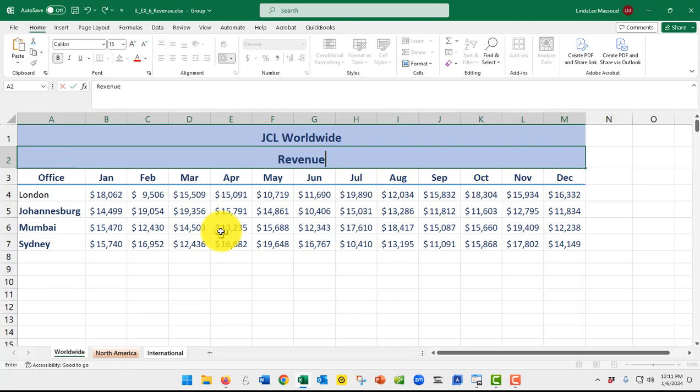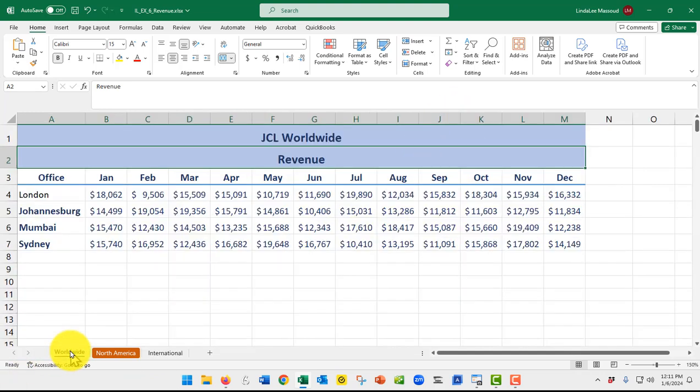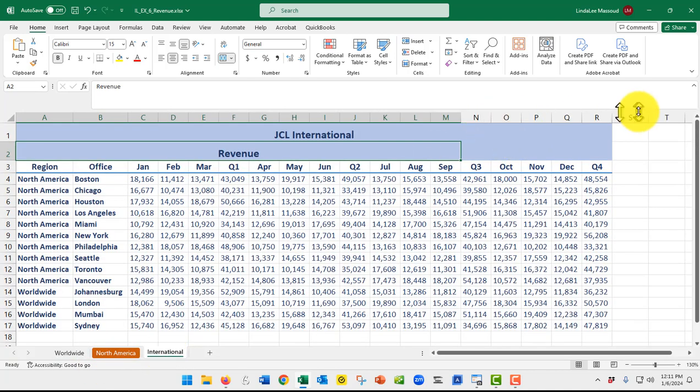The problem is when you get over to this International tab, we only did up through M. Remember over here? We did through M. And this International tab now has up through R because we inserted the quarter total. So don't worry about it.